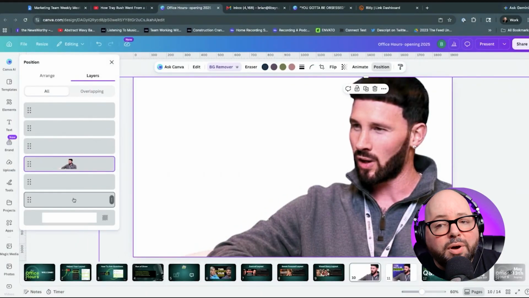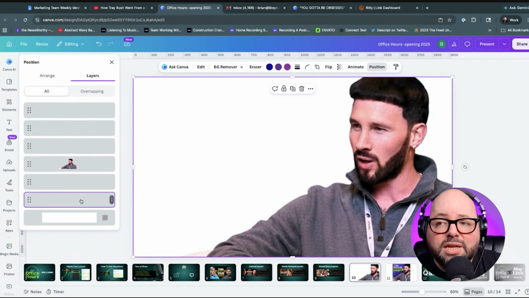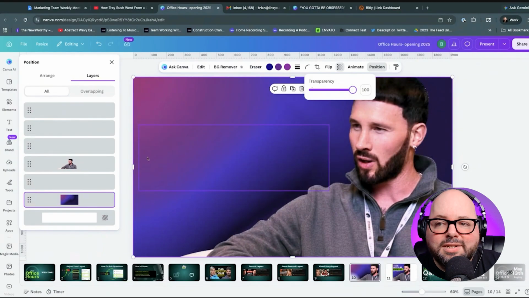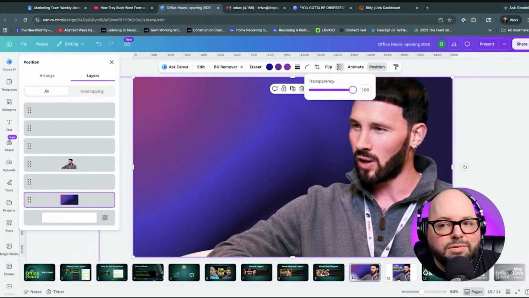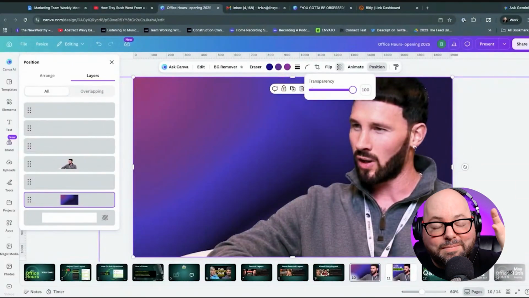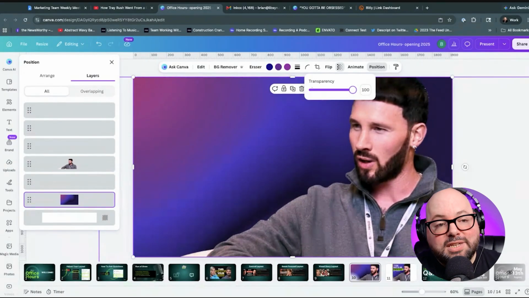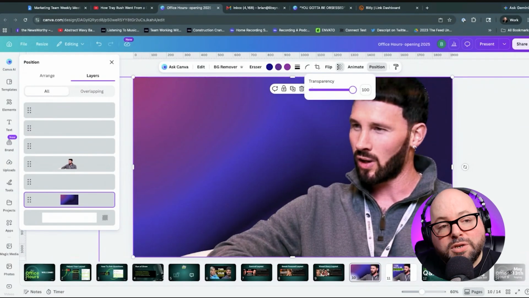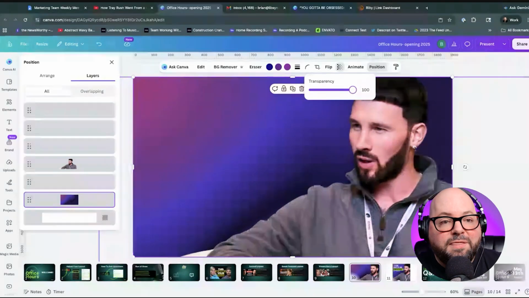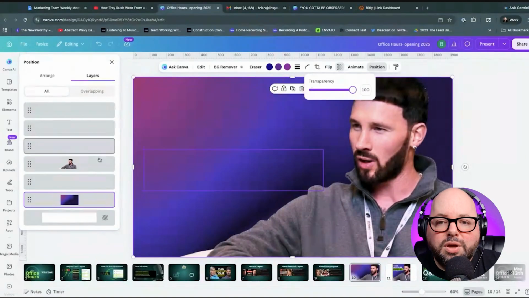So the first layer I put in here, besides him, is a background. And the background I picked is this darkish purple background. Okay. Why? Because again, I don't want a bright background to really pop and interfere with the text, interfere with my image of my guest. Okay. So I went with a darkish purple, very contrasty background so that things pop off of it.